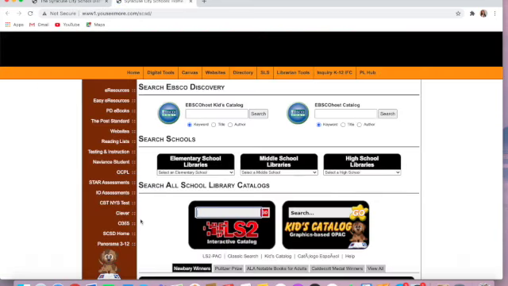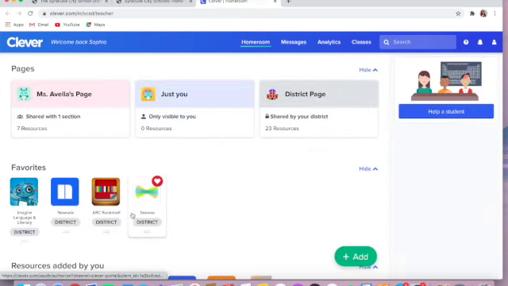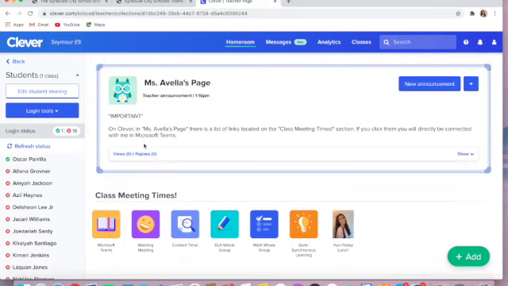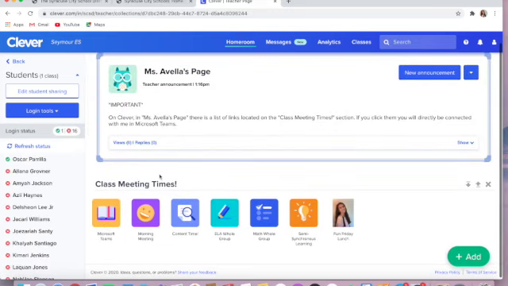Then I am going to go on my left-hand side and see the section that says Clever and click again. From there, you should be signed into Clever and be able to see this page. I then want you to go onto your left-hand side and click Miss Avella's page. On this page, you're going to find links to all of our Microsoft Teams meetings.